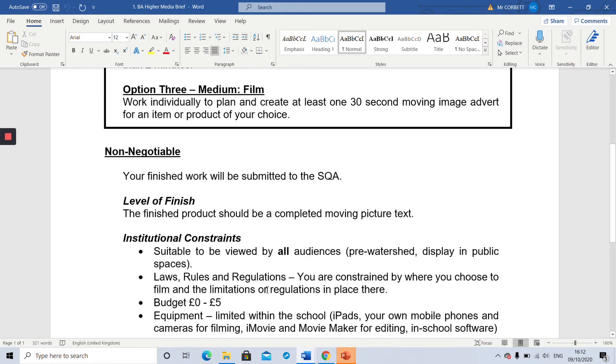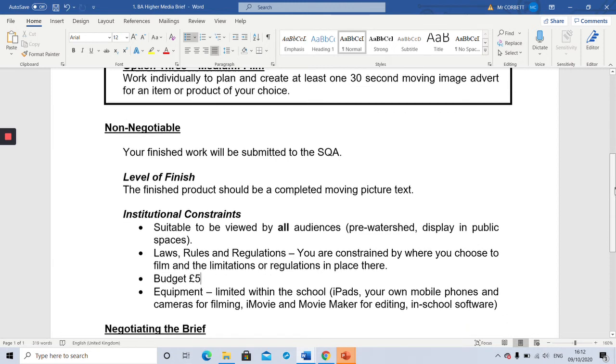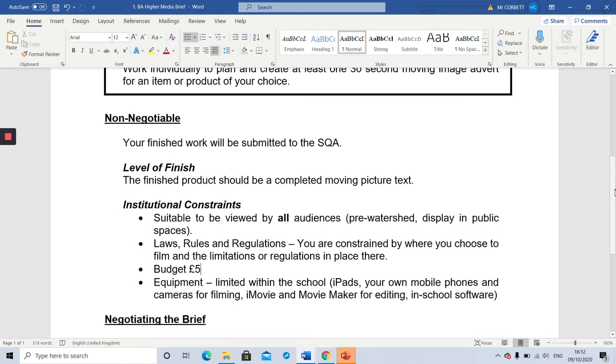You're obviously constrained by laws, rules, and regulations. You're constrained by where you choose to film, the limitations and the regulations in place there. I'm going to say you have a budget just now of, let's say, £5. All right. That will be reduced. I want to make that clear. You're planning for a budget of £5. So put something in your budget that you could spend £5 on that you don't actually need.